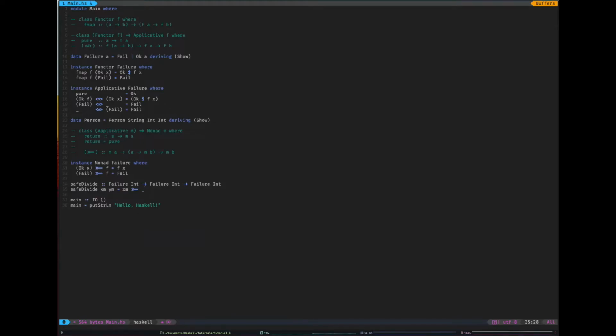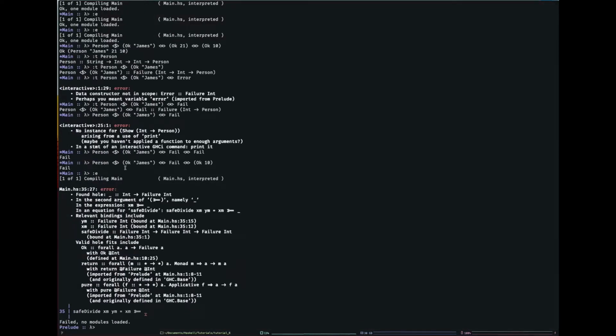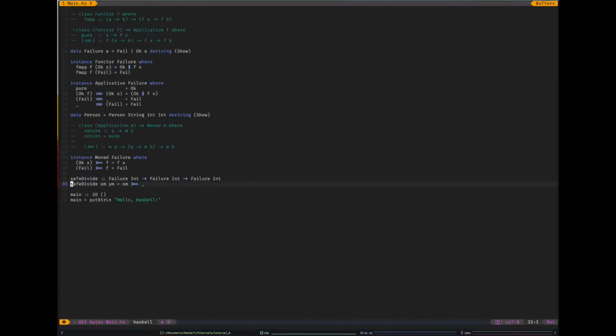So if I just write underscore somewhere in a Haskell program, it gives me this error where it says found hole, and then it tells you the type of that hole. So int to failure int. Interesting. That really helps when you're writing complicated functions like this. So anyway, I'm going to bind that to a lambda.